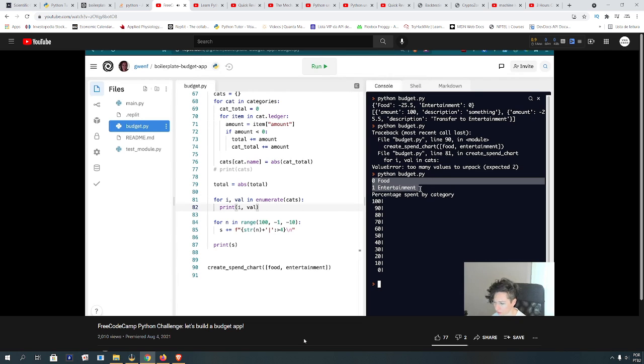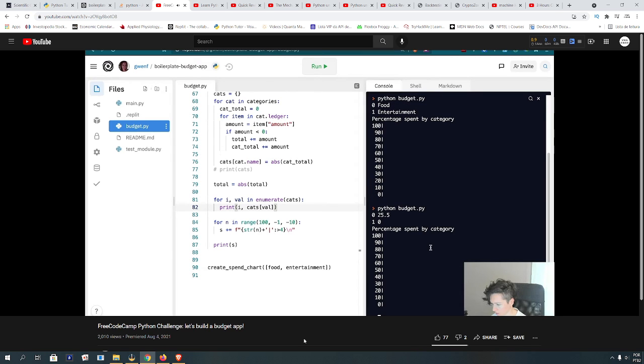Food 0, food 1, entertainment. Yeah, because these are just the indexes and the values. But I thought, well, here if I did cats value, that would give me, so I have to put it back in here. That's fine. Then I actually don't need the index here. I don't need the index, right? Yeah, I don't. So I guess I don't need enumerate at all. Let me make sure that works. Okay, that works just fine.